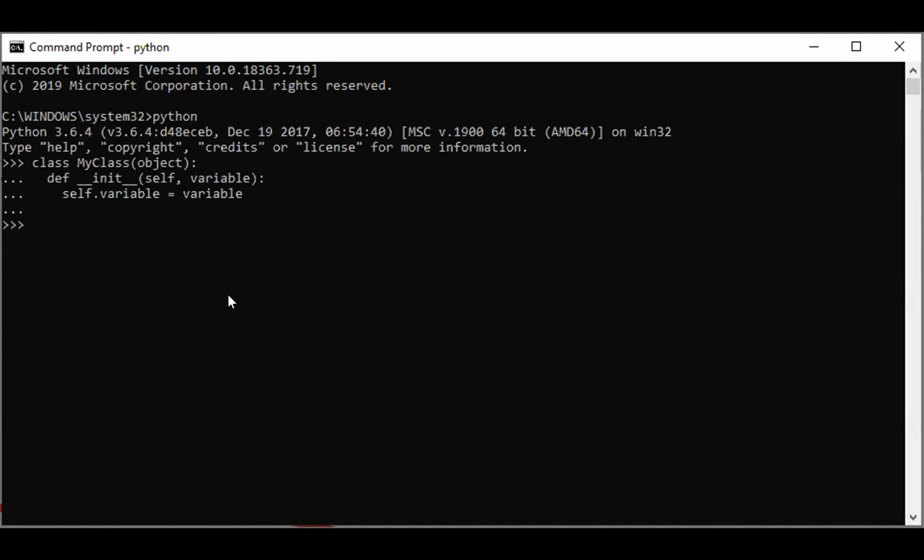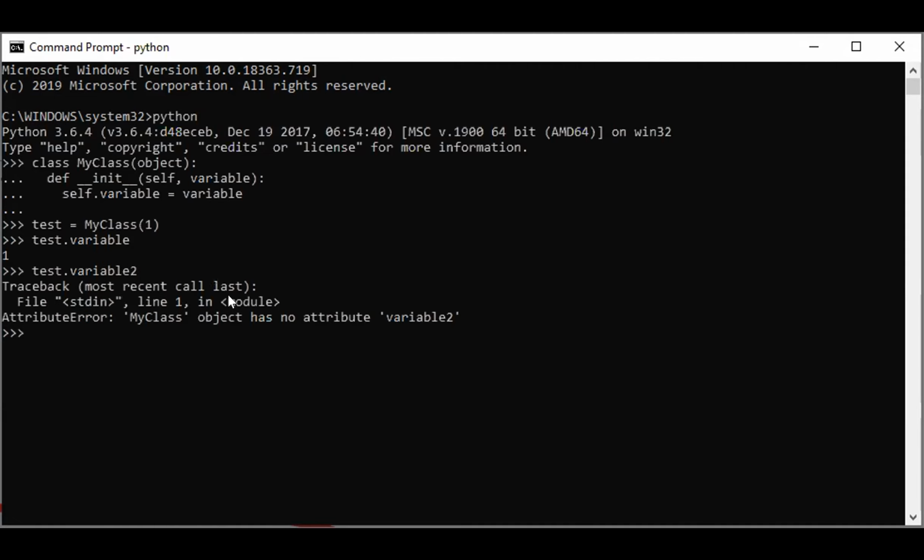All right, so I just did a very basic class definition. And what's interesting is, there I've just defined a very basic class. And the variable is 1. Now if I call another variable in here, it doesn't exist, so I get an error.